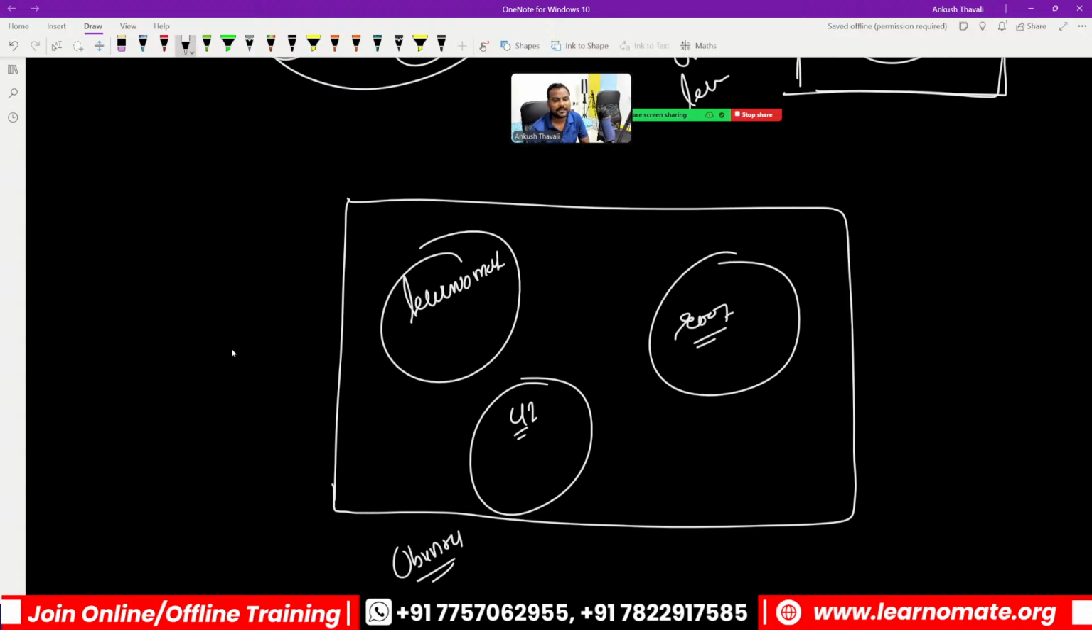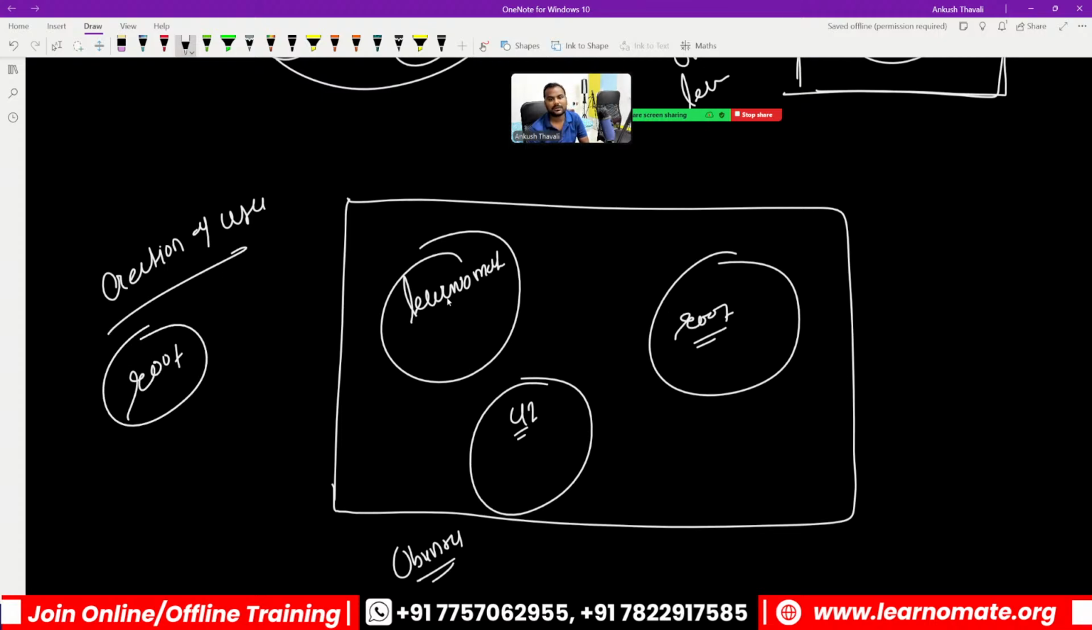And who can create this user? If I want to create a user, creation of the user will be done by the root user only, because he is a super user. A normal user cannot create another user. That is not possible. Only the root user has the privileges to create a user.